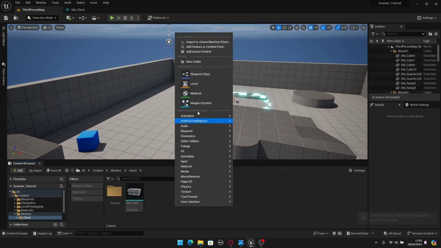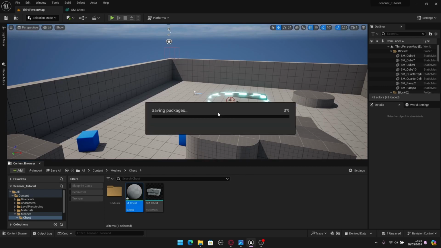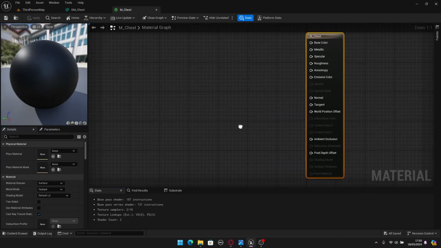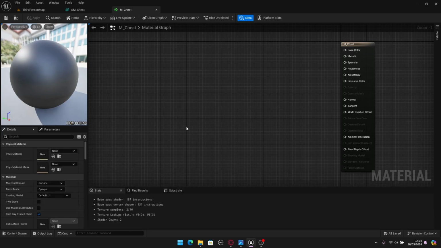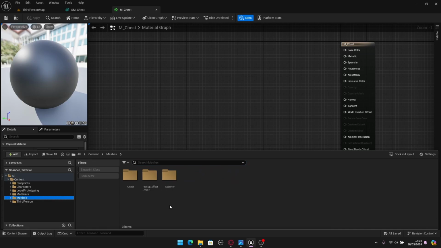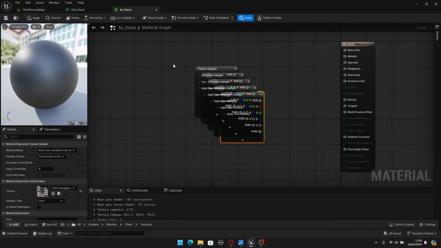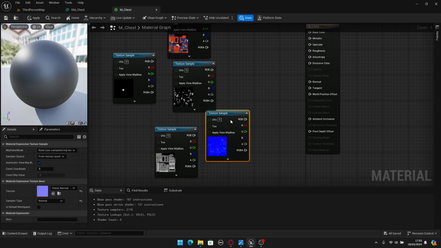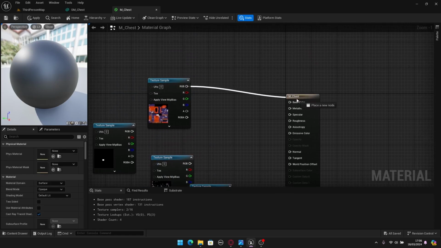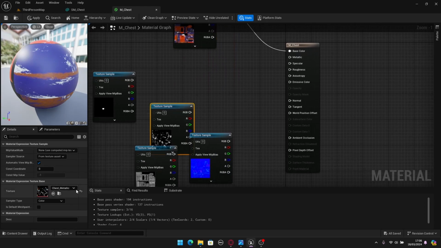So let me just right click, create a material. Let me name it M chest. There we go. And let's open this, and here let me open all the textures. So to open the content browser here, just press Ctrl and space on the keyboard, and you have the content browser. Let's just navigate to the textures folder here, and let's grab all these textures and put them in the graph, and let's just connect the appropriate one to the pins. So the base here goes to the base color. So here we have this one, which is the metallic.